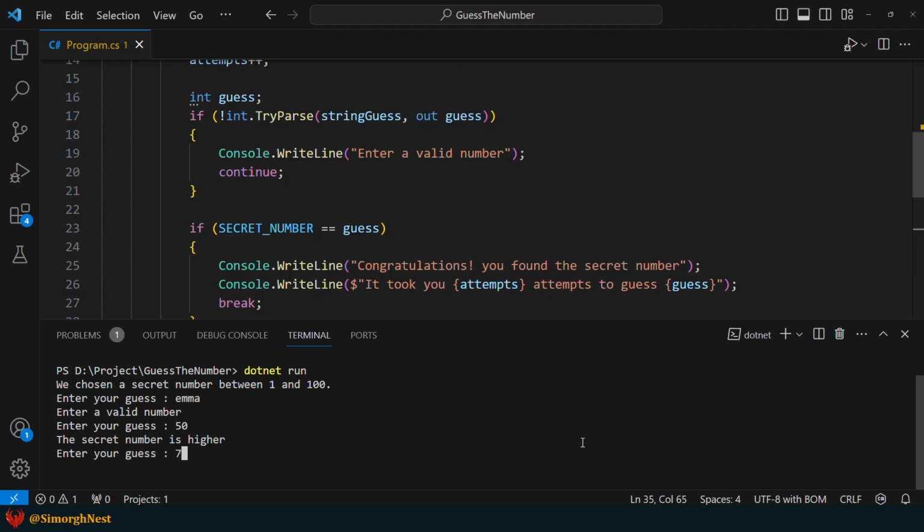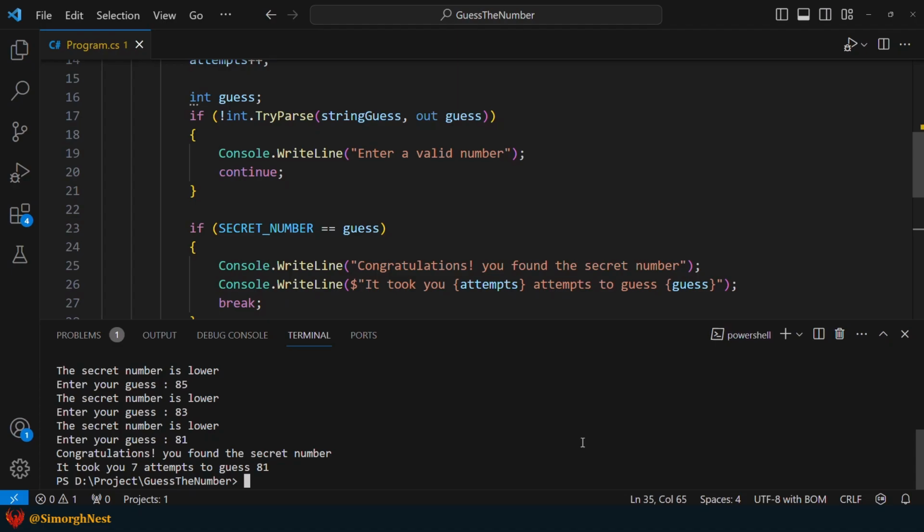Let's try 75. Okay, it continues to indicate that the number is higher. So, let's put 90. Based on the clue, we continue until we successfully guess the secret number. As you can see, after we correctly guessed the secret number, the application congratulated us and printed the number of attempts.